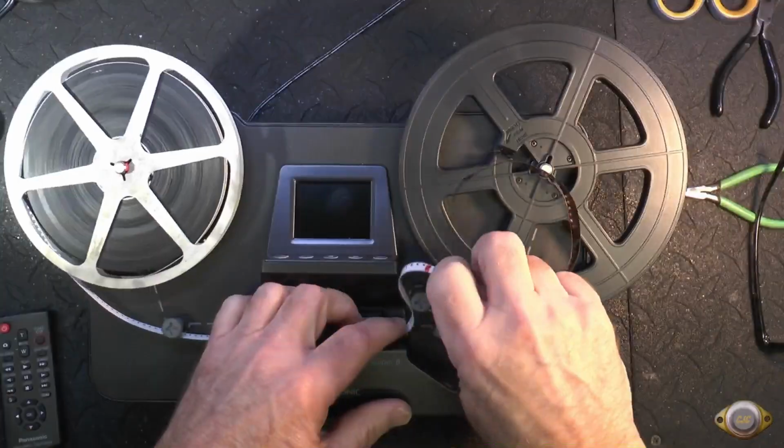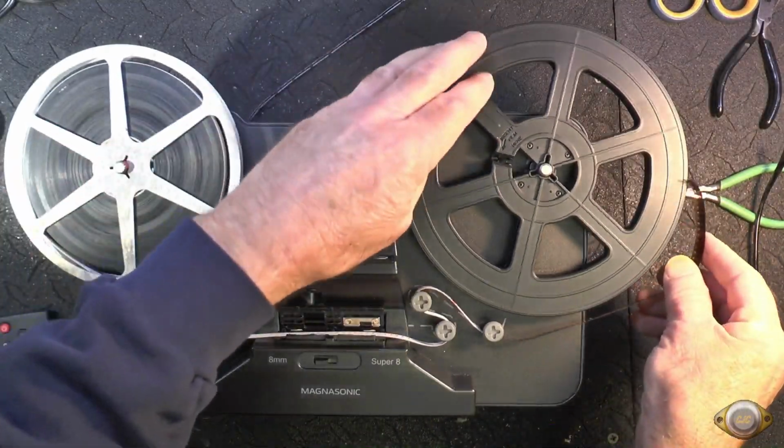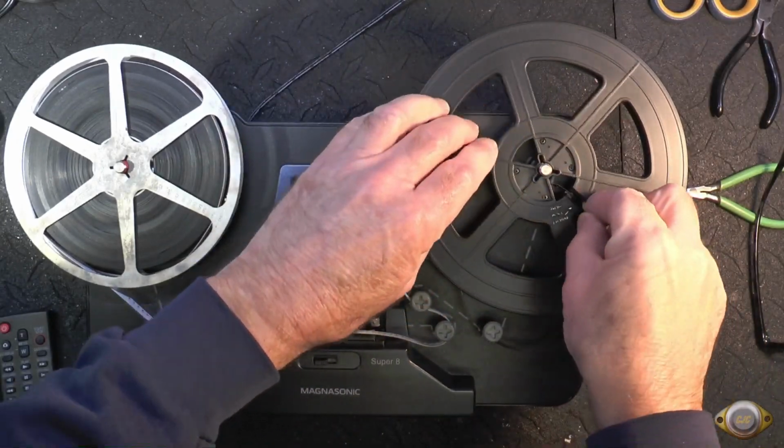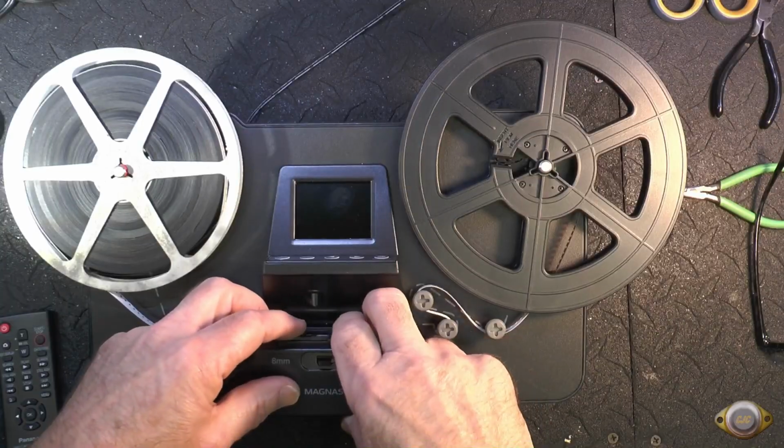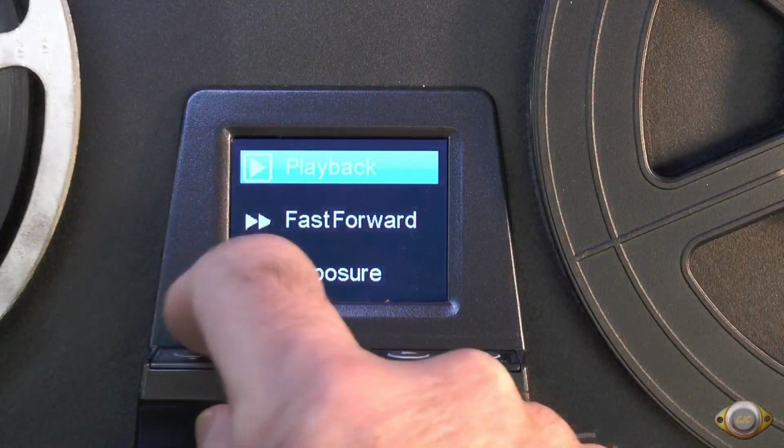This unit's pretty easy to thread. Just follow the dotted line. Film will thread right through. Then you close the door. You make sure the film is latched down into the guide down below.